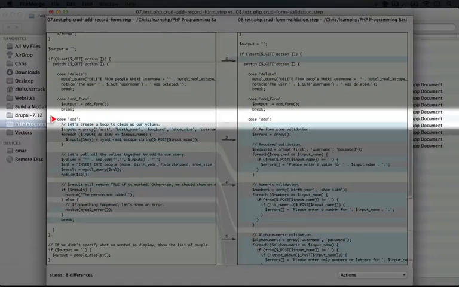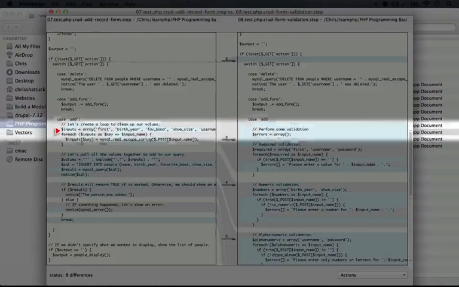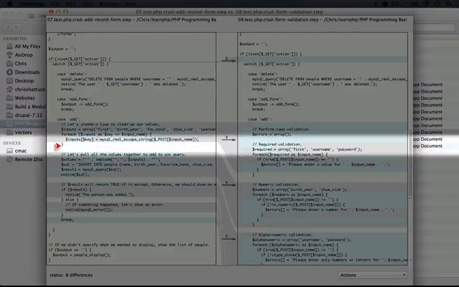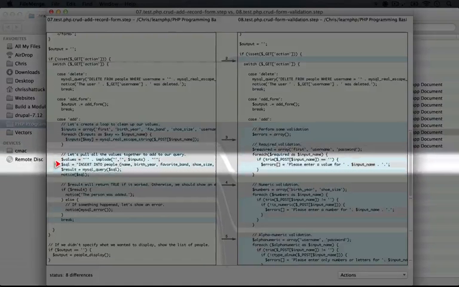So this is the case of add. This is run after the form gets submitted. What we did in our previous version was loop through each one of the inputs and run it through MySQL real escape string to make sure to guard against any SQL injection attacks. And then we pulled them all together and created our SQL statement.